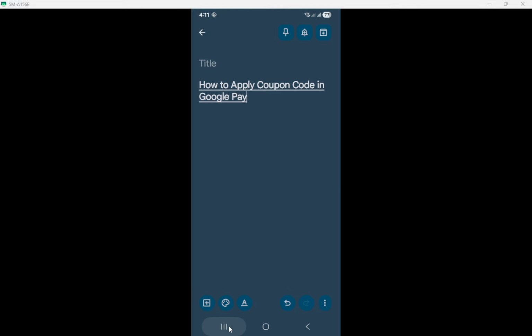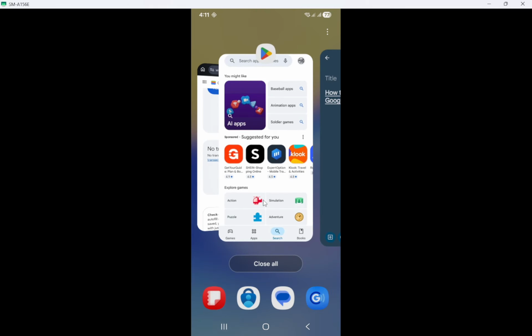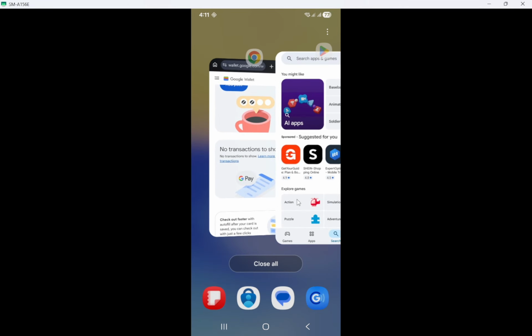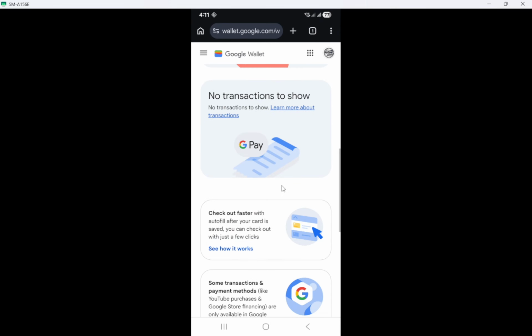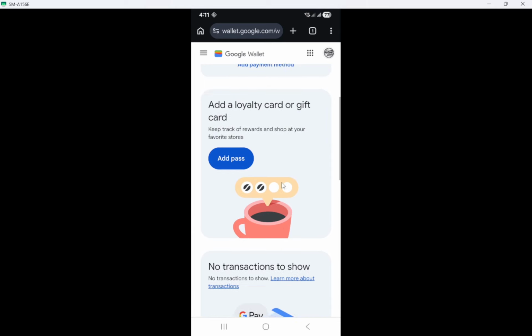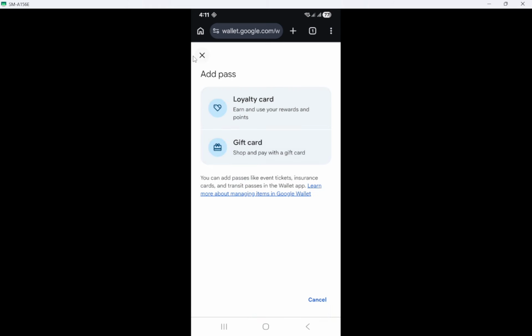Here's the key idea up front. Google Pay doesn't have a single universal coupon box. The option to apply a promo code appears only when the specific payment supports it. That means the process can look a little different for bills and recharges, merchant checkouts, and Google Play purchases. I'll walk you through each scenario so you can use your code with confidence.